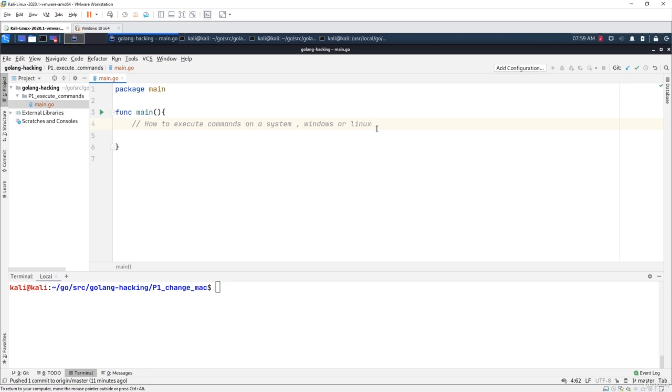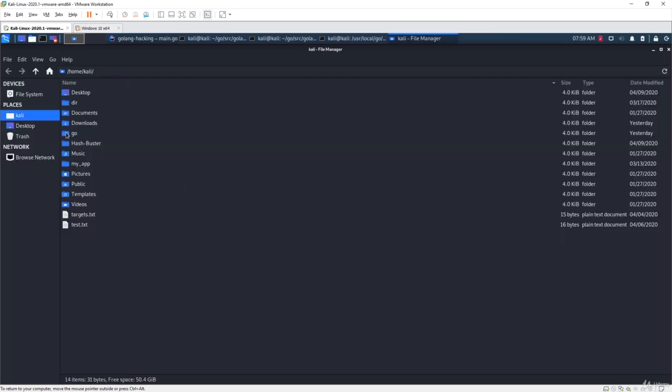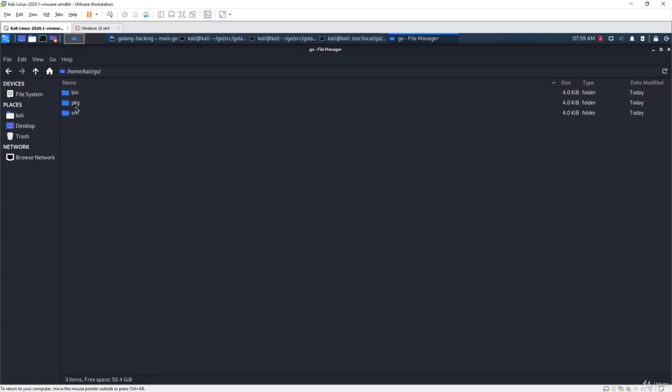Before we go into creating our code, let's first set up our directory structure that will help us as we move along. I am currently in my home directory. Go to this Go folder, and then inside it go to this source folder where we will code everything, and here create a new folder called Golang hacking. We will develop all our projects inside this folder.